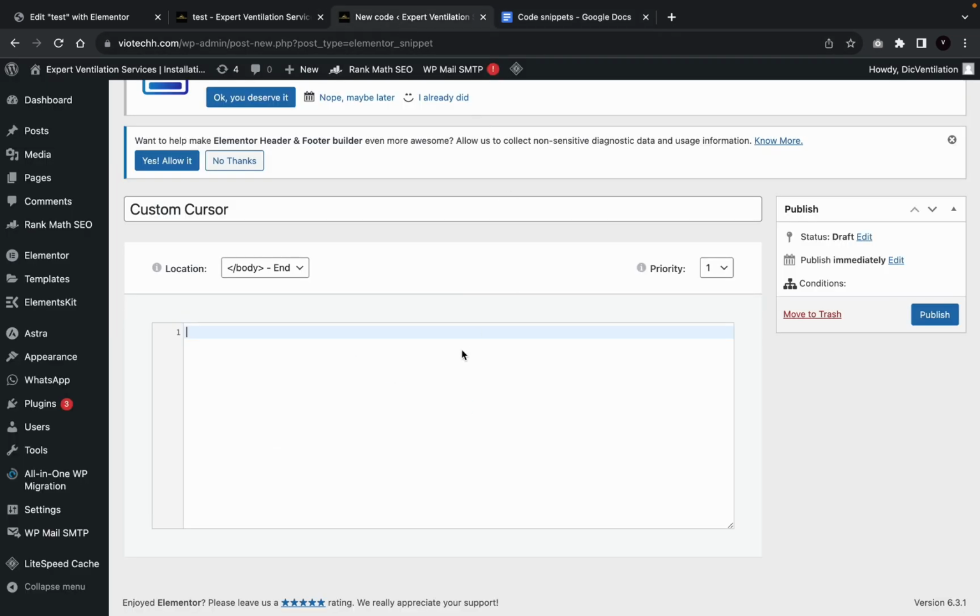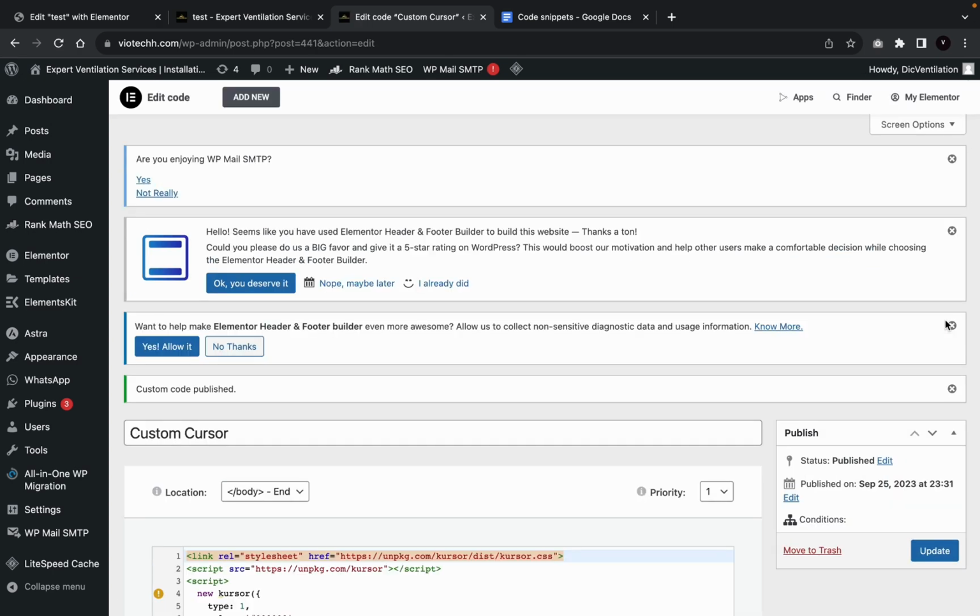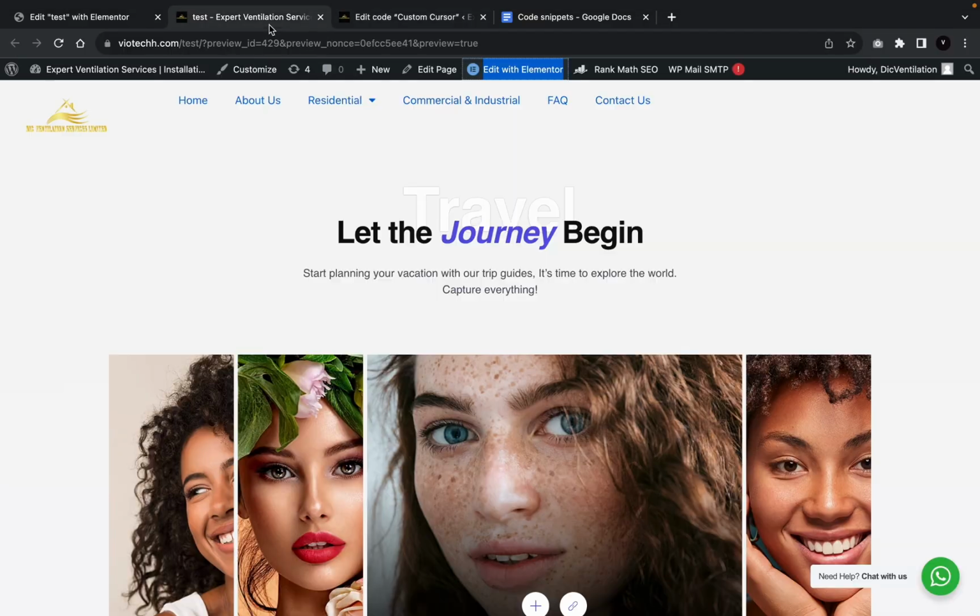I'm going to go down here and paste it. Then we're going to click on publish. And now we're going to go onto the website and see what it looks like. So we're going to refresh. And like you see here, now we have the custom cursor.